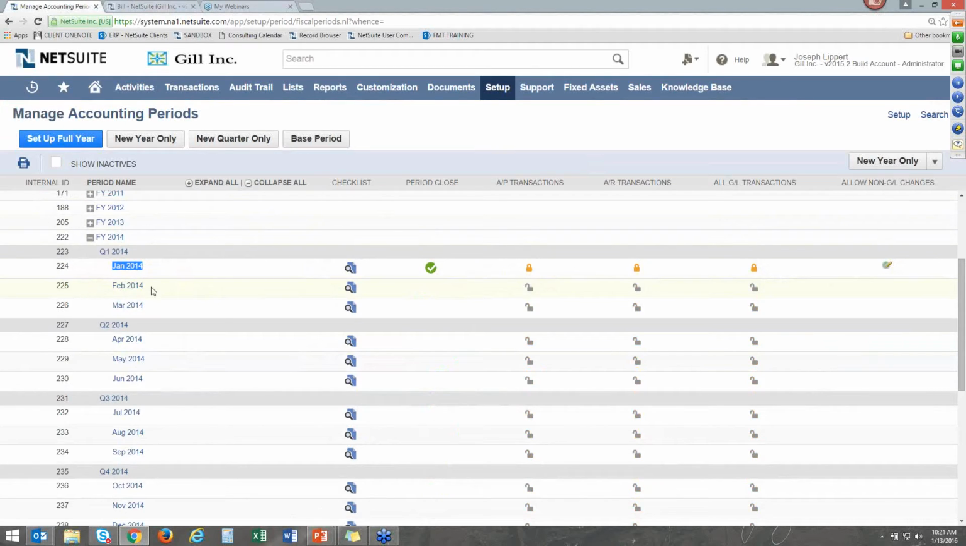Comparing that to February 2014, we can see that February is not closed, AP is not locked, AR is not locked, all GL transactions are not locked, and we're not allowing non-GL changes. It's important to note that Allow Non-GL Changes can only be enabled after that particular period has been closed. So let's go into the February 2014 period close checklist.